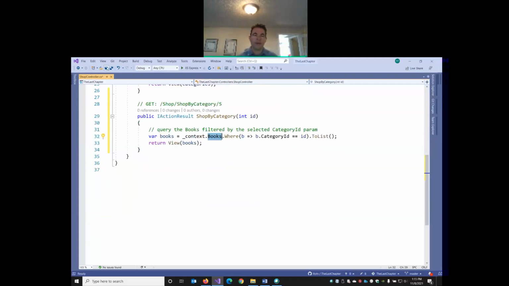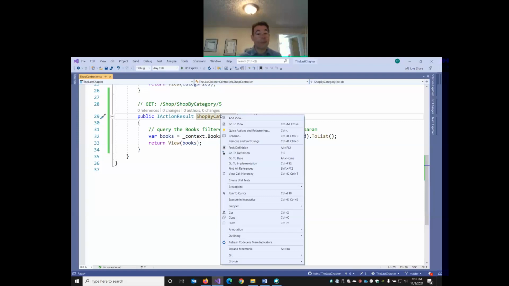So let's go ahead and have a look. Actually, I guess we can't check it yet because we don't have a view. So we want to scaffold the shop by category view. Then we can test this out. So we've only got 2 lines of code in the method. We'll probably tweak it a little bit.